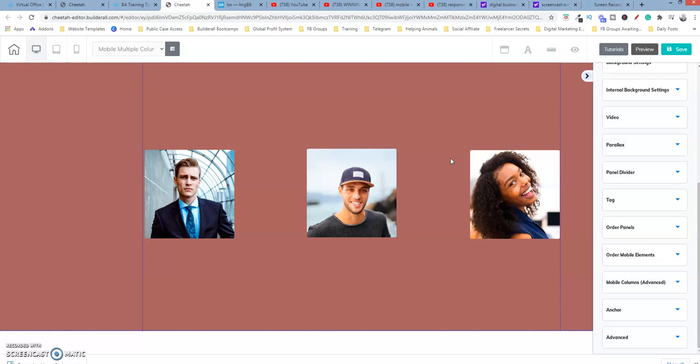So hopefully this new feature in the Builderall Cheetah Builder gave you some new ideas to design your mobile sites. And now it's becoming more responsive than it has before. So we have to thank the development team for always continuously making upgrades so we could have a better, more efficient website builder.